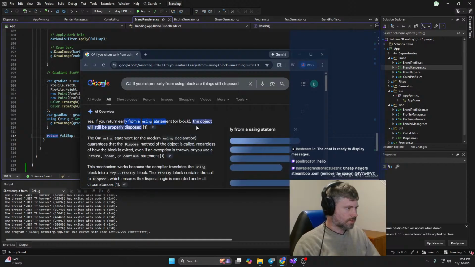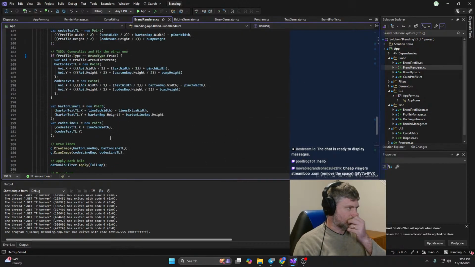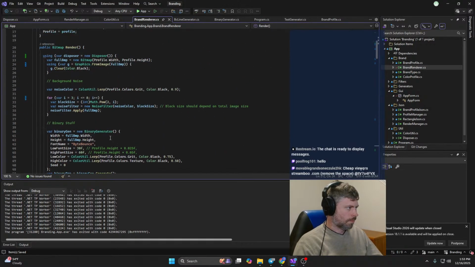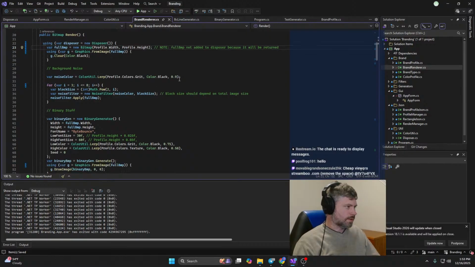Yes, if you return early from a using statement or block, the object will still be properly disposed. So that's the whole purpose of it: now I can return anywhere inside this using block. Okay, so I want to make a note here. So we don't want to dispose that one. But for pretty much everything else, I don't think colors are disposable.